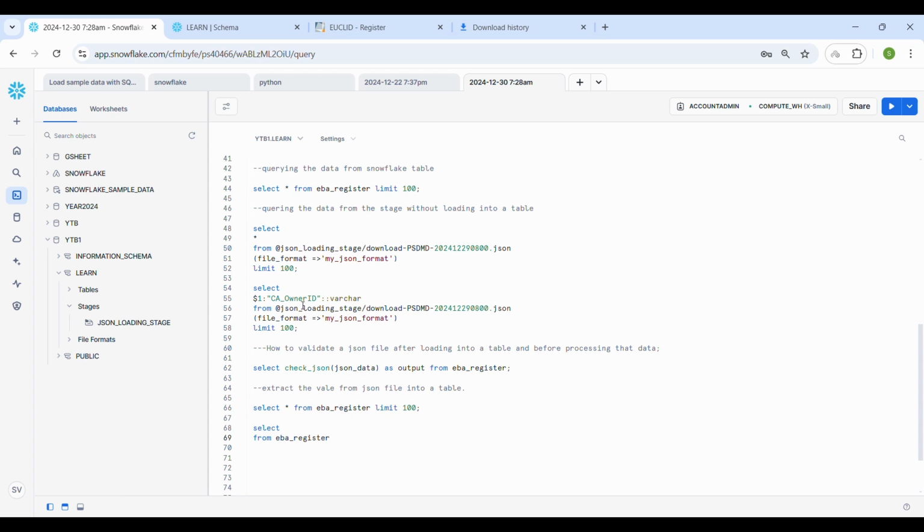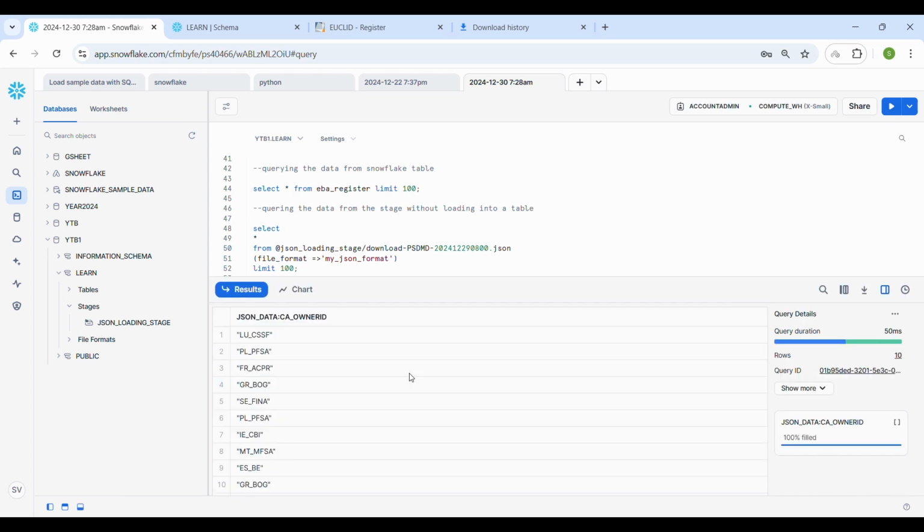So we can just directly extract it. Let's say, what is that column name again? JSON data. That is the column name, followed by a colon, and then you put this particular value. Let's say limit 10. When I run this, it's going to fetch this column directly, as I said.